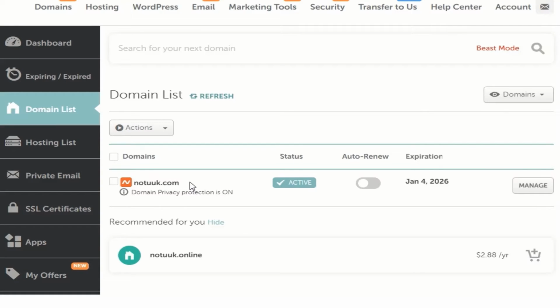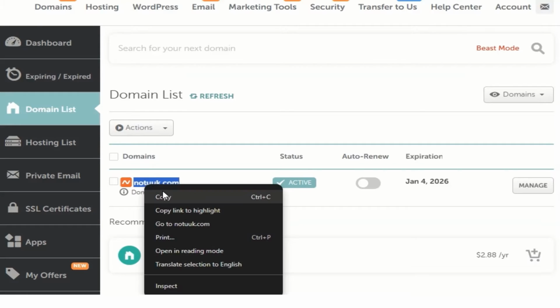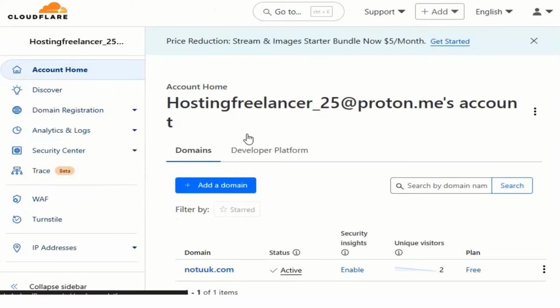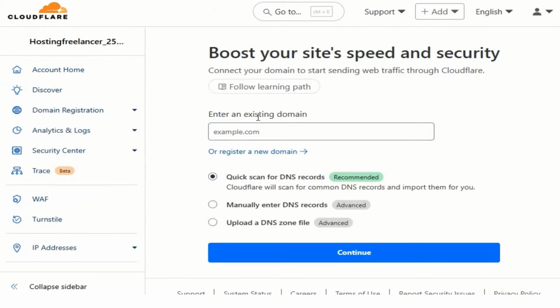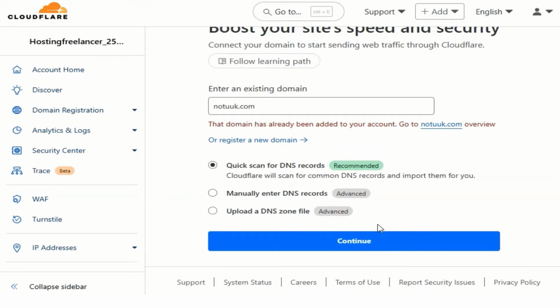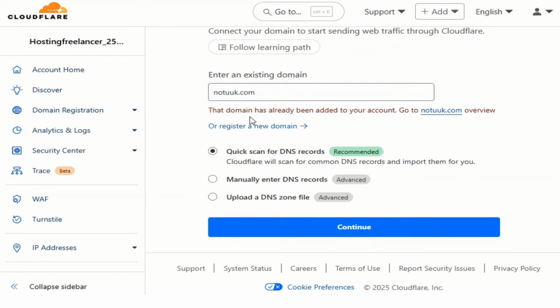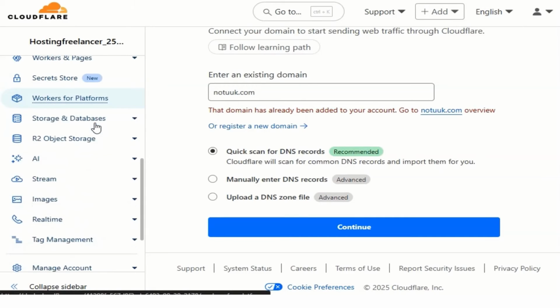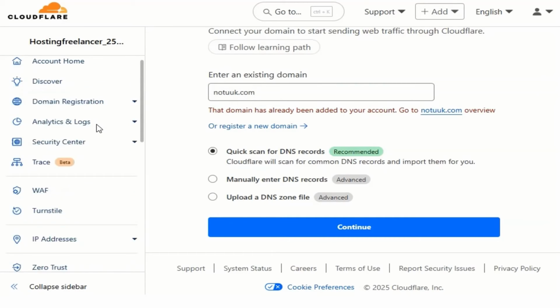When you get a domain, you go to Cloudflare. Let me copy this domain first. You copy your domain, go to Cloudflare, add the domain. Paste my domain, continue. Mine, I already added it because I was doing something earlier on. When you click on continue, it's going to add the domain. When your domain is added, you need to go to DNS.